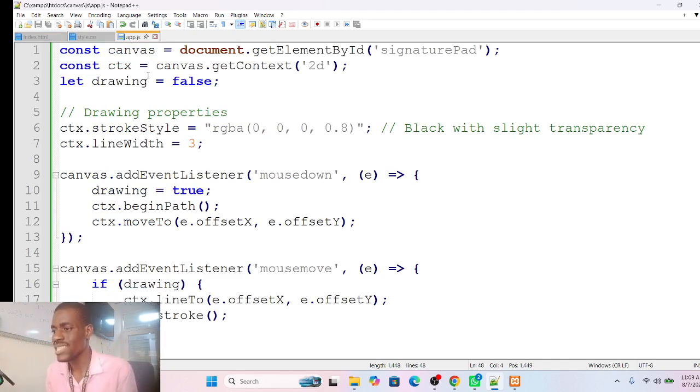Then you have const ctx is equal to. Now the next thing is that you create a ctx. This ctx means context. You can say context. This can be any name, but we are using this name because it is easier to use. It is easier for us to remember this name, and the name properly explains what we're teaching.